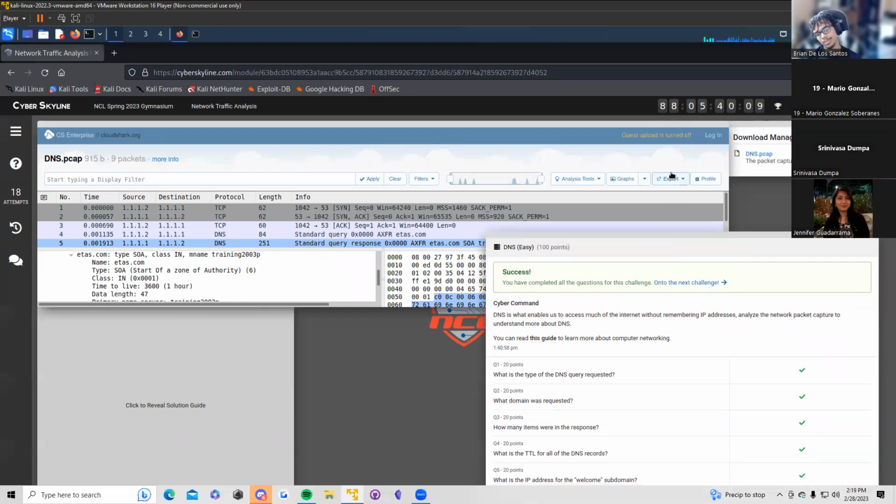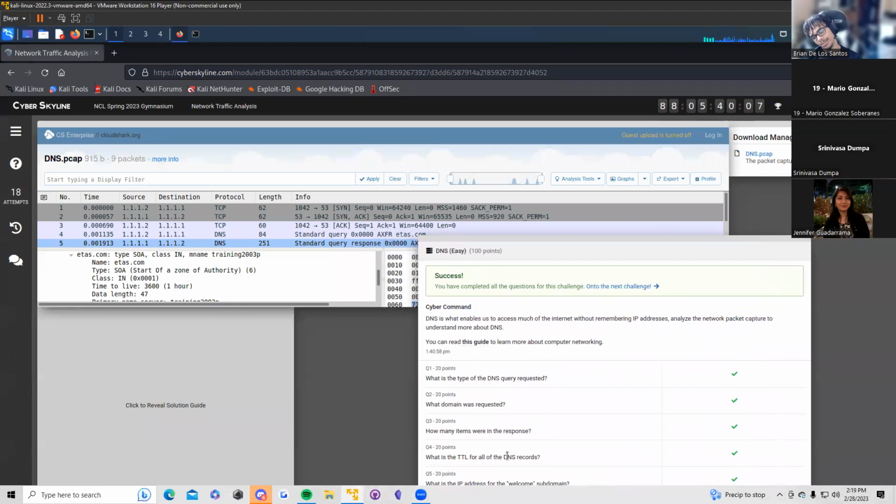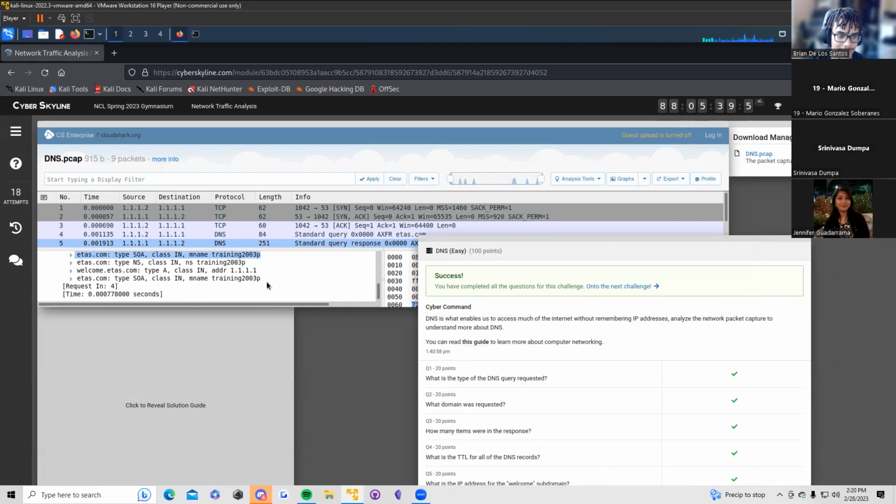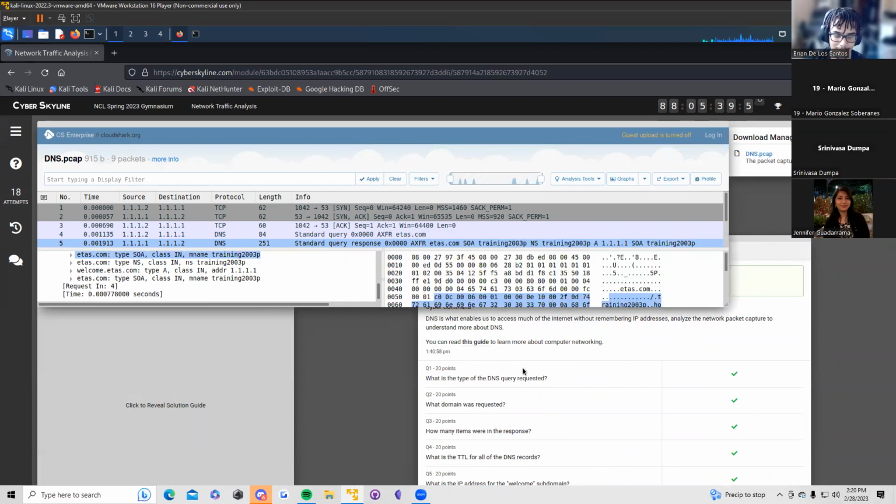And lastly, we want to see what is the IP address for the welcome subdomain. Okay, but didn't I see welcome before? Now, if I close that, I see that I do find welcome before here, welcome.ss.com. So now we're looking for the address and we're looking for somewhere where it says address. And here we have right here, address 1.1.1.1. And we just enter that here and then it'll be correct.